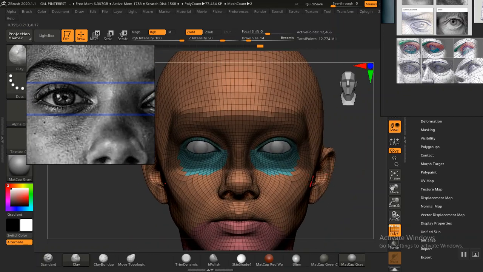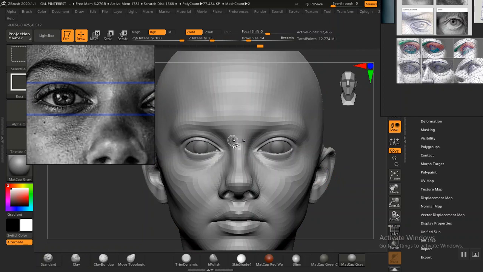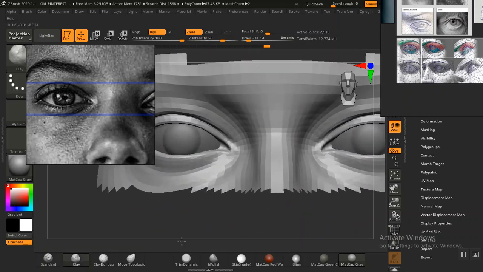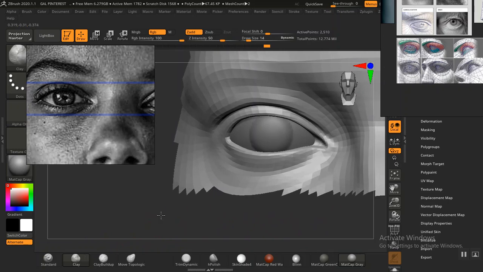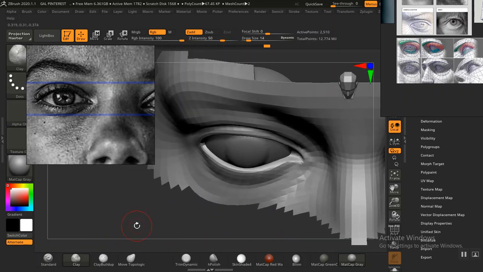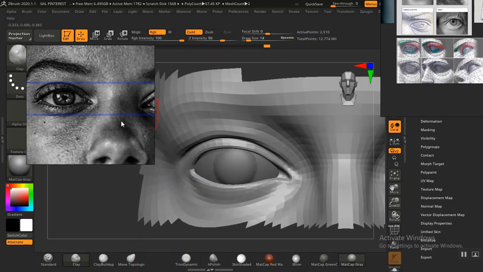Then we'll do a polygroup on that. Go back to our shaded mode and then let's view only this. Okay. So we'll start by creating.